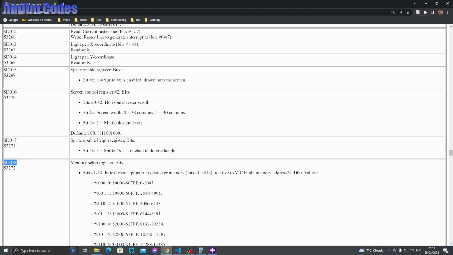Bit 3 is what we want, okay, which gives us 0 for 38 and 1 for 40. Multicolour mode we've already done anyway. Okay. So we actually could have done this at the same time, but no, we'll do it separately, just so we can get an idea of the things involved. Right, let's flick back to the code.